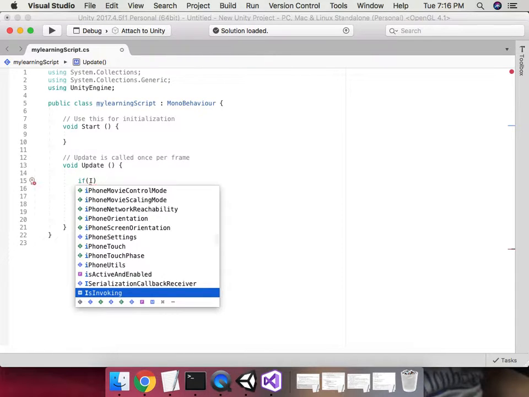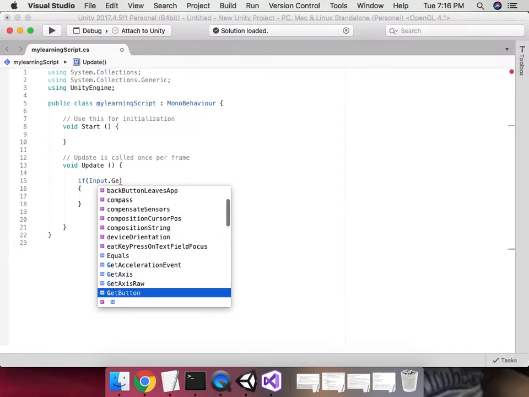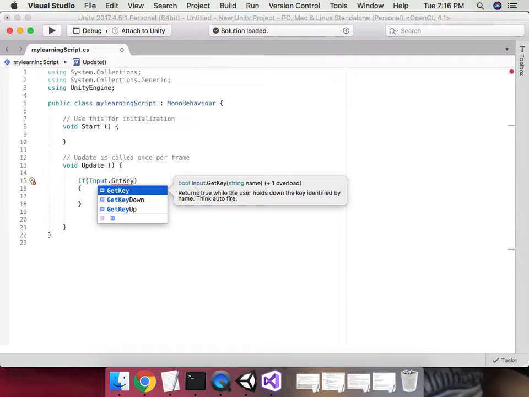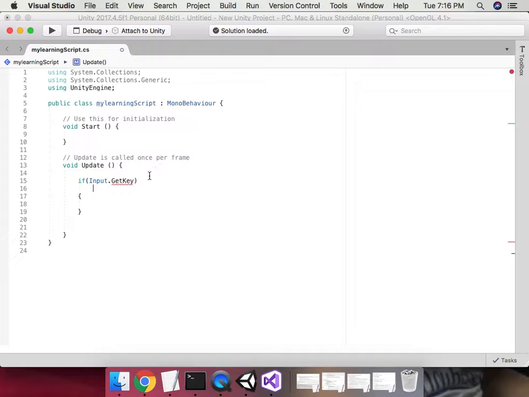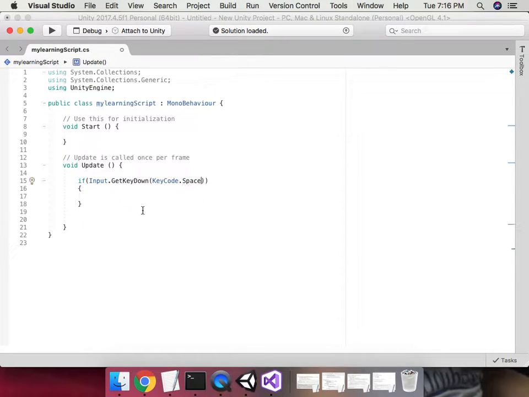Let the condition be pressing of the space bar. Input.GetKeyDown. Alright, no, I made a small mistake. Input.GetKeyDown and KeyCode.Space.